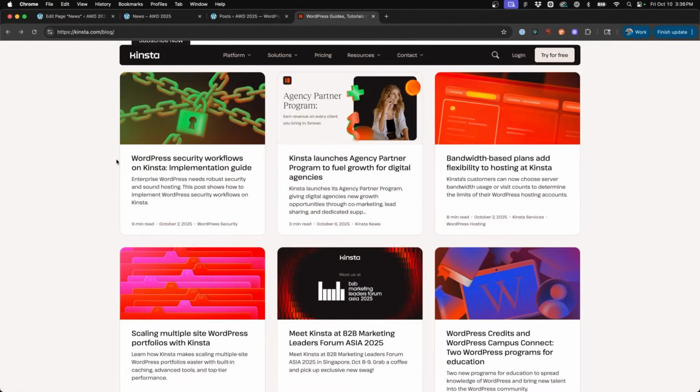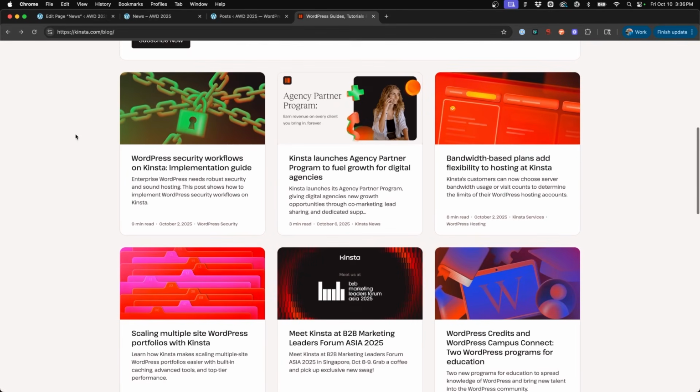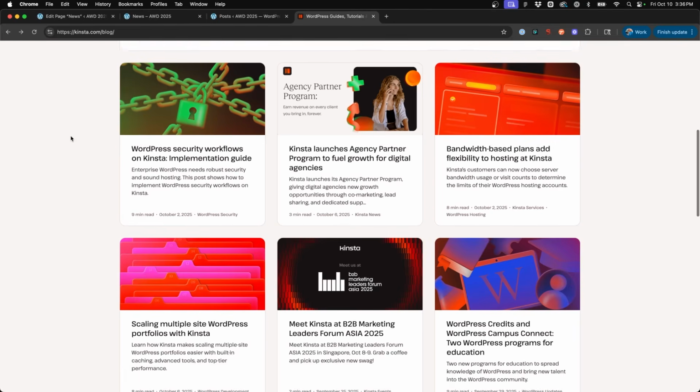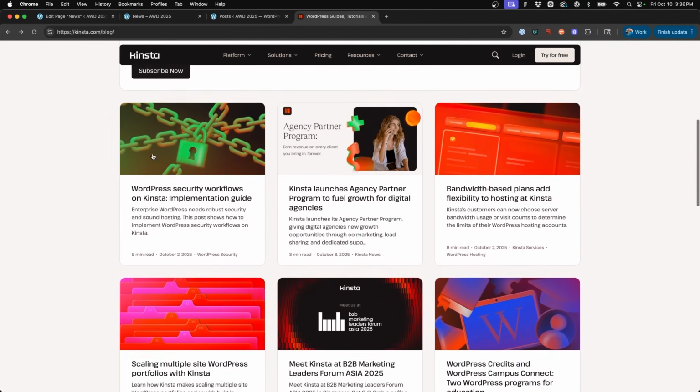All right, so here's Kinsta's blog that I'm drawing inspiration from and going to essentially be recreating in a query loop using GenerateBlocks. So as you can see, it's really just a grid of blog posts, but as you hover over it, the card kind of grows and shows a drop shadow, so it lifts off the page, which I think is a cool effect.